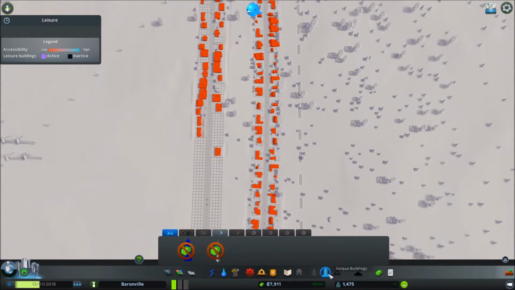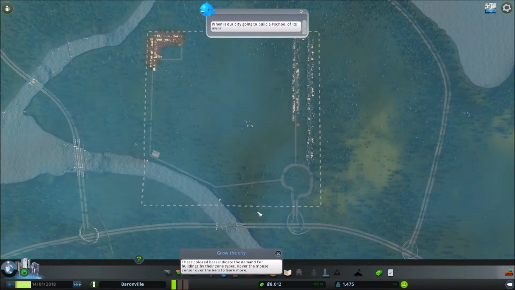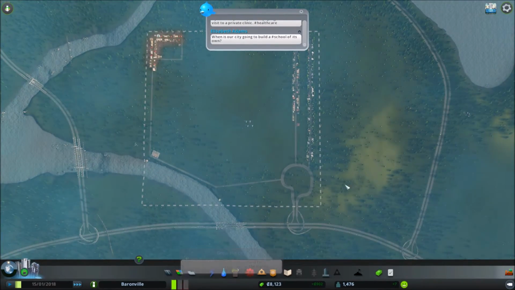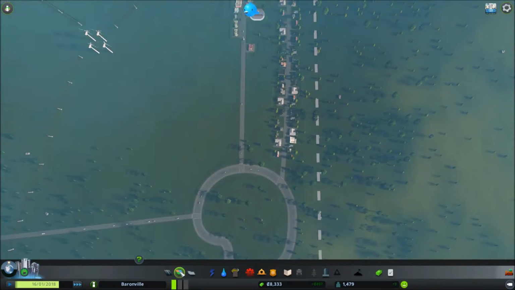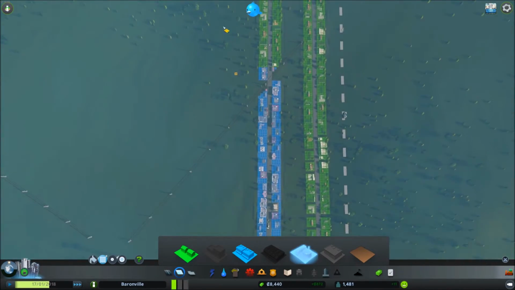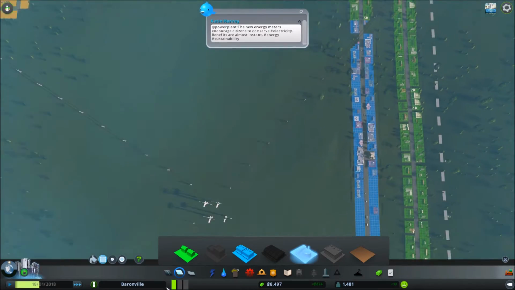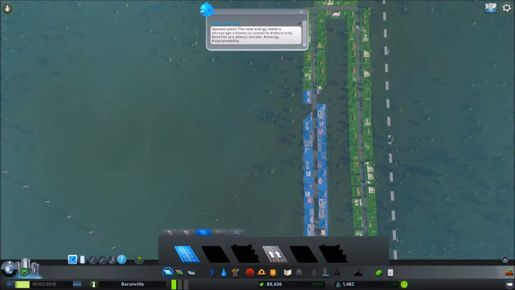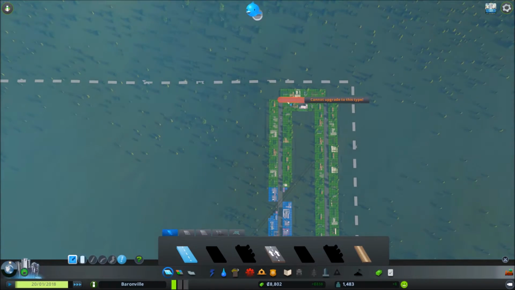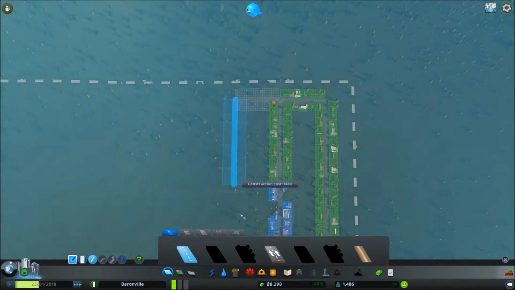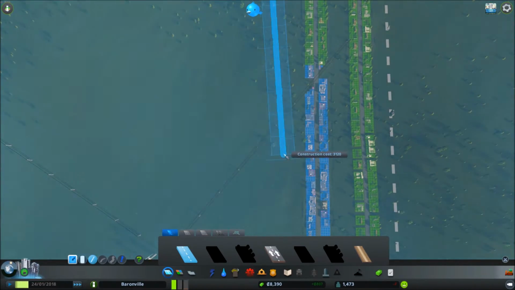All right. Grow the city. It's saying grow the city. Okay, so. All of our stuff is all used up, so maybe I'll have to extend it from here and bring it down some.